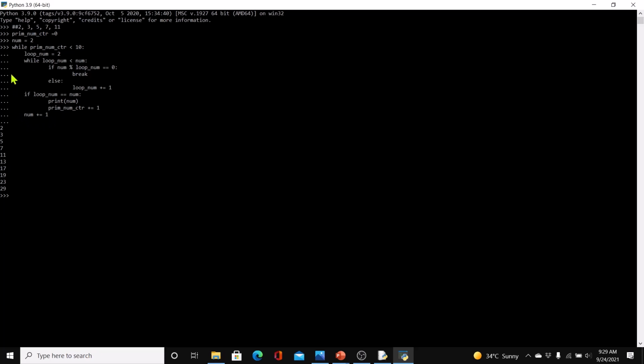right? Then we go back into the loop, is prime num counter less than 10? Yes, it is 2. Then loop num now is initialized to 2, while loop num less than 4. If 4 percentage 2 is equal to 0, meaning if 4 divided by 2 gives us a remainder of 0, yes it does, then we break. Is loop num equal to num now? Loop num is 2, num is 4. So it's not a prime number. We just increase num by 1. Right? And so we go to 5. And you see how this is now working.